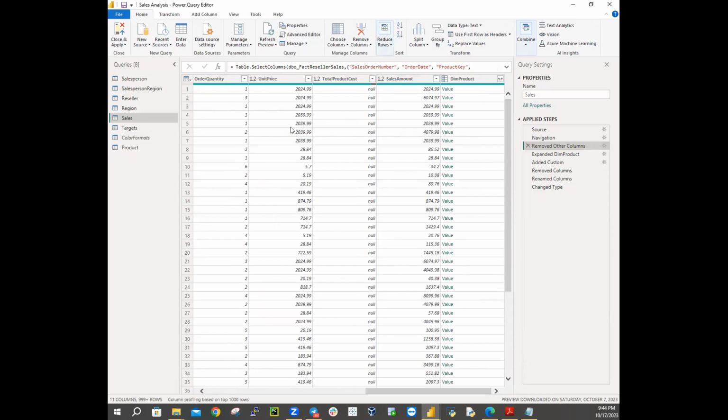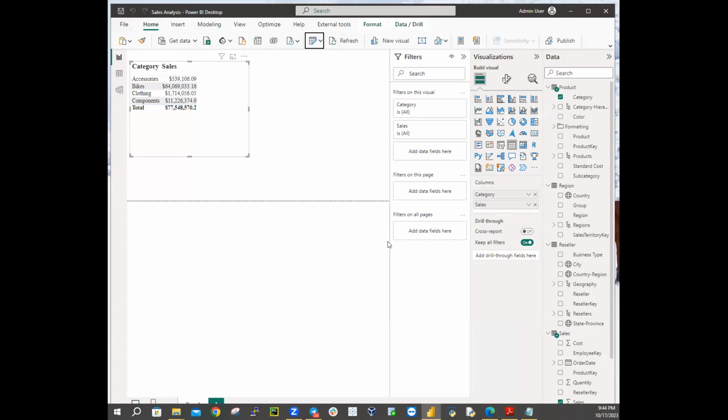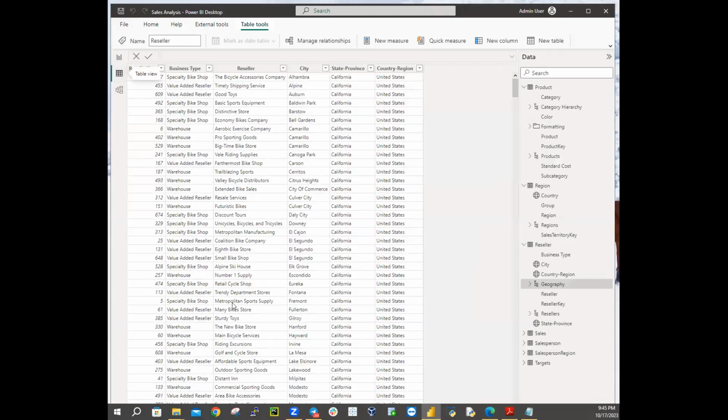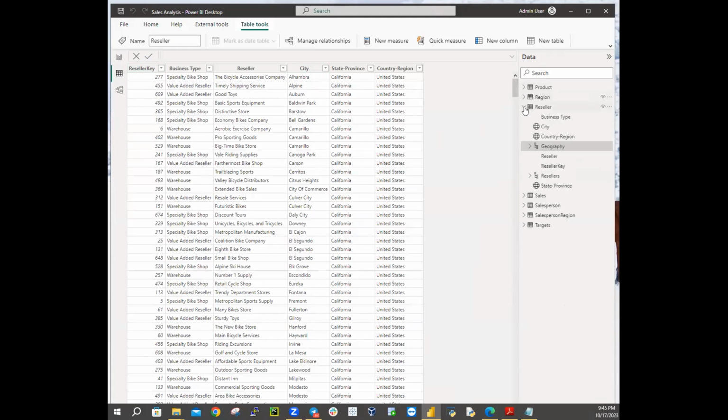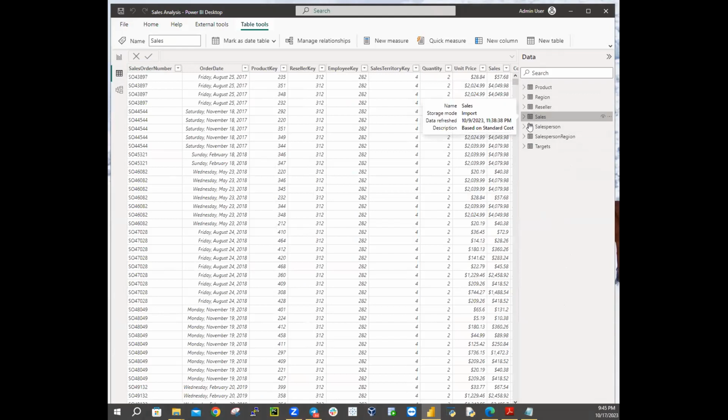Then click close and apply. Let me come to another table here. Table view. Sales. Click on sales. Something is wrong. I have this other.